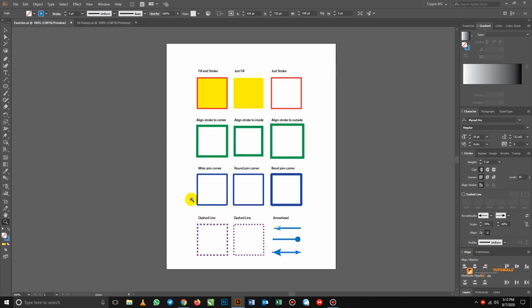Here we have a vector fill. Then we have just a fill, and we have just a stroke. Okay, a vector shape in Illustrator can have either a fill color or a stroke color or both.